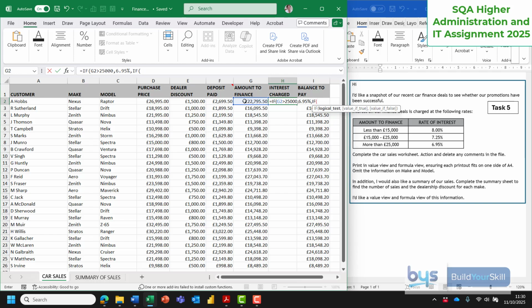If this time the amount to finance is greater than or equal to 15,000, all right, if that is true, then we're going to be getting 7.25% interest. With the nested if, when I do my comma, it will bring me to the value if false. So essentially, it's either going to be 6.95% or 7.25%. If it's neither of these, value if false, it's going to have to be the 8%.